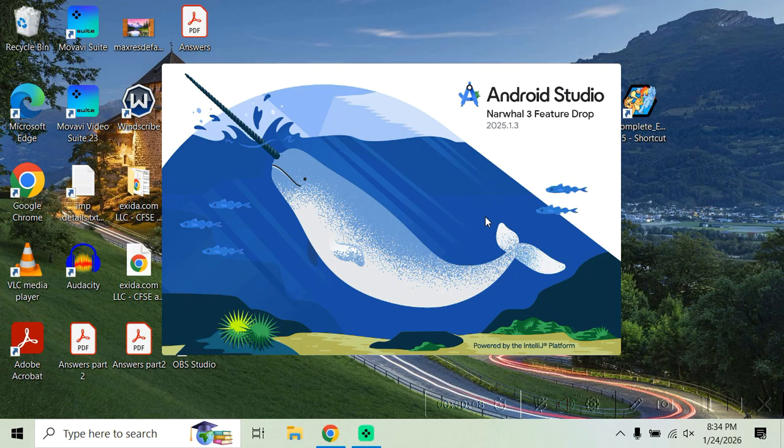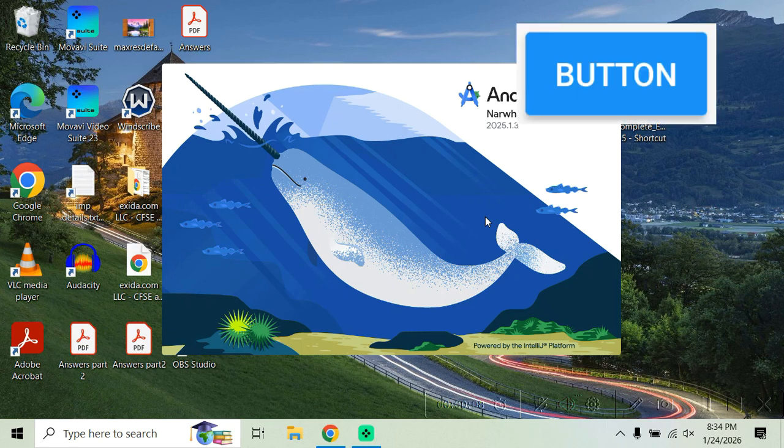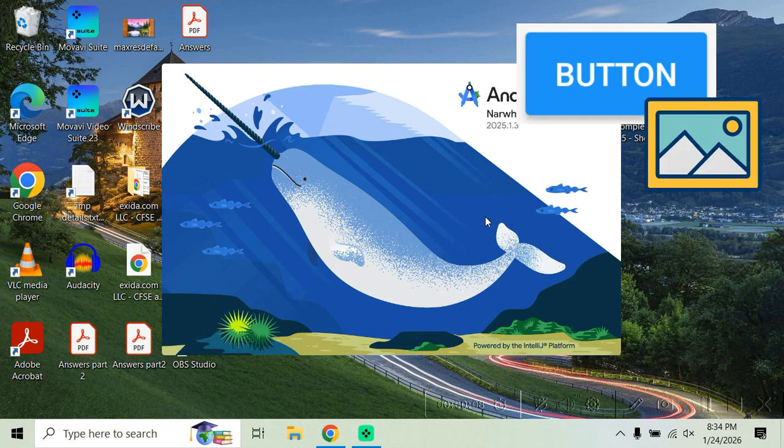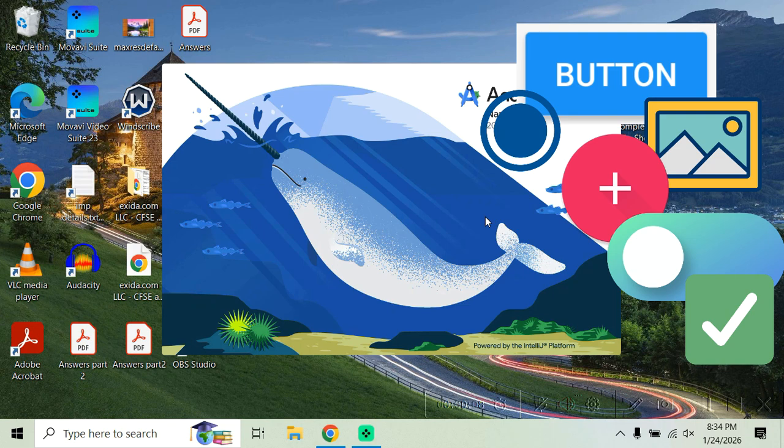In this video we are going to learn one of the most basic and important things in Android Studio, and that is buttons. Yes, simple buttons. Buttons are used in every Android app. They can be simple buttons, image buttons, floating action buttons, also called FAB, switches and radio buttons. Everything starts with a button.